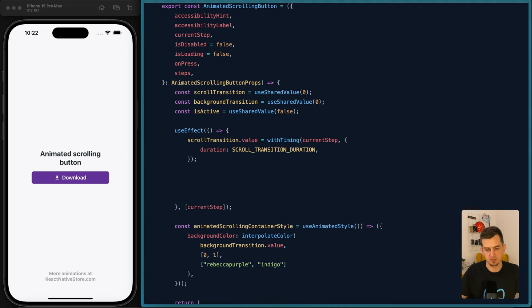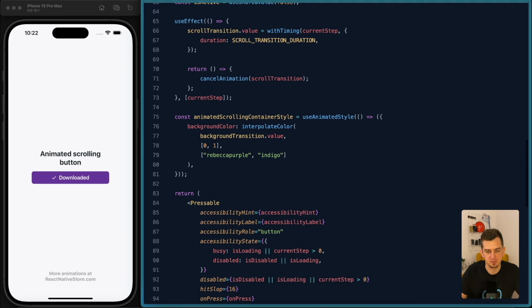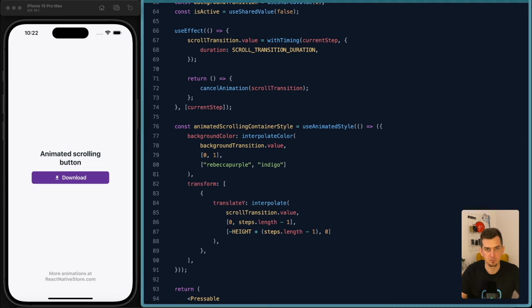We can cancel the animation on unmount. The last missing piece is to move the selected step to the visible area. The first step is here, the second step is somewhere here, and the third step is somewhere here, and they will be scrolling down.